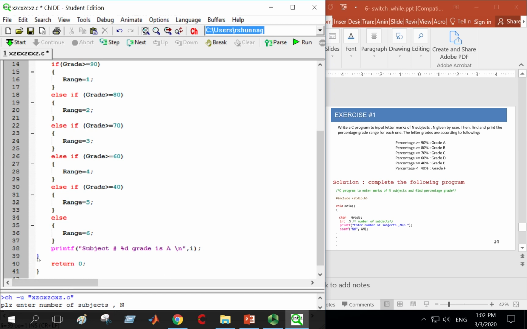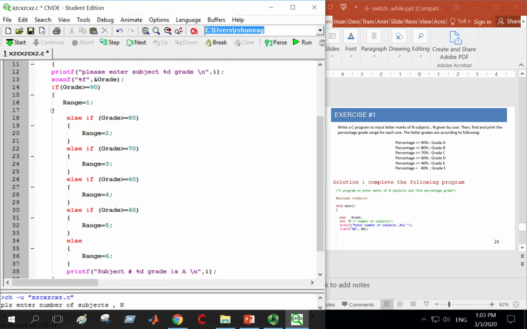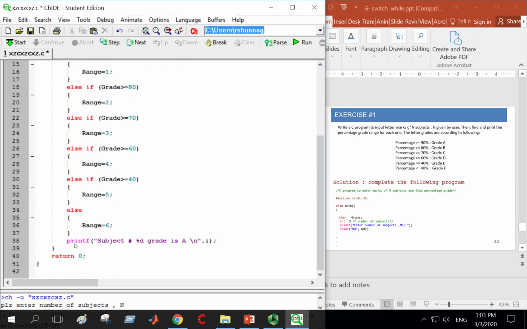It's better to align commands like this, so I will use tab. Keep this. This is inside. This is for else if. This is inside the else if. This is inside, like this. So all of these are inside the while loop now. This is the start of the while loop. This is the end of the while loop.